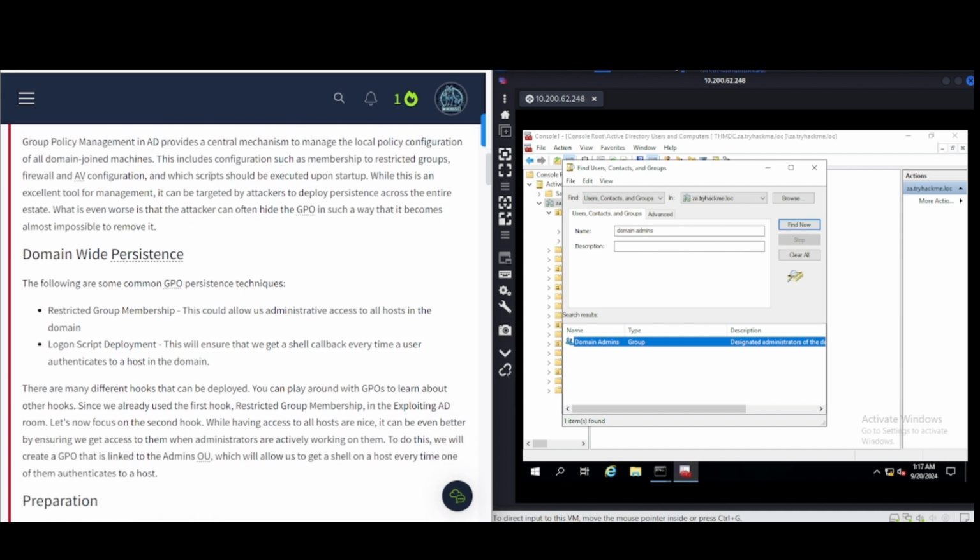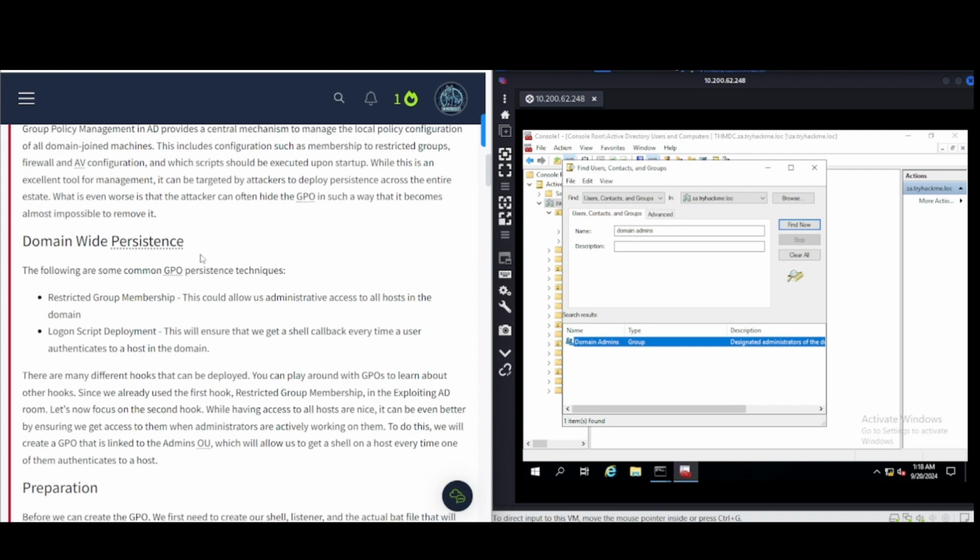Group Policy management in AD provides a central mechanism to manage the local policy configuration of all domain-joined machines. This includes configurations such as membership to restricted groups, firewall and AV configuration, and which scripts should be executed upon startup. While this is an excellent tool for management, it can be targeted by attackers to deploy persistence across the entire estate. What is even worse is that the attacker can often hide the GPO in such a way that it becomes almost impossible to remove it.